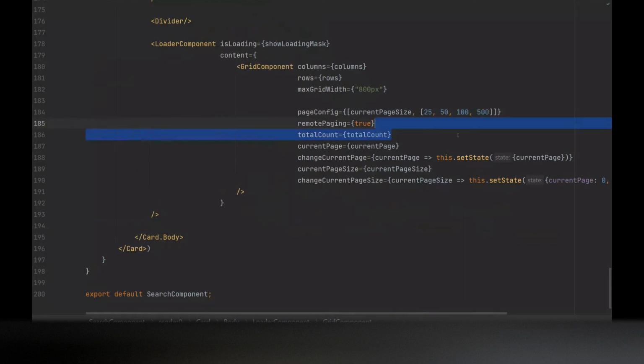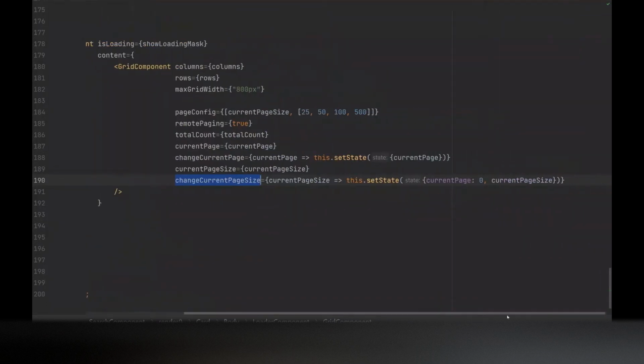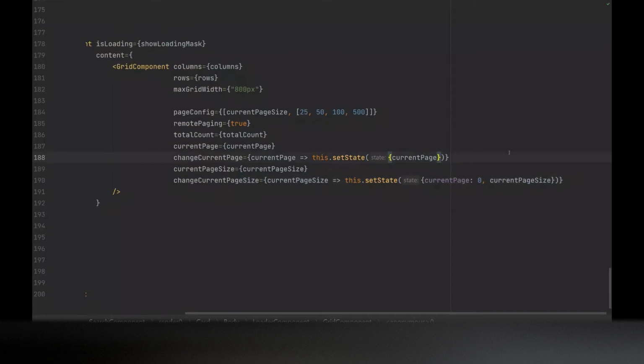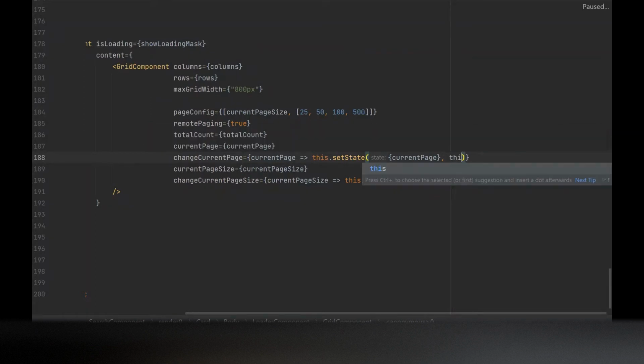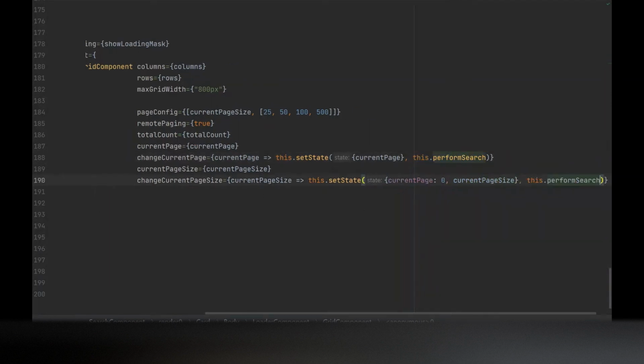Okay. So now we need to program it so that whenever we change the page and change the current page size, it triggers the search. So we can utilize the second parameter of the setState and just have it call this.performSearch. We'll do it for both of these. So that now every time we change a page or we change a page size, we want the grid to refresh and perform a search again.